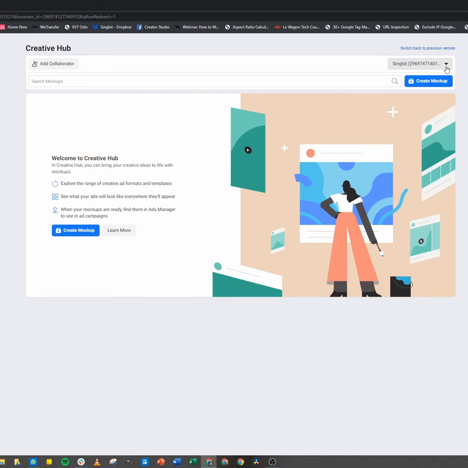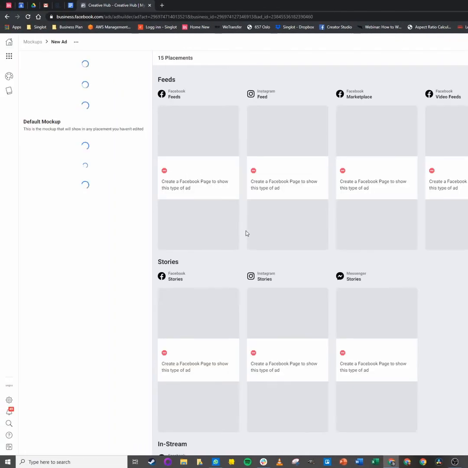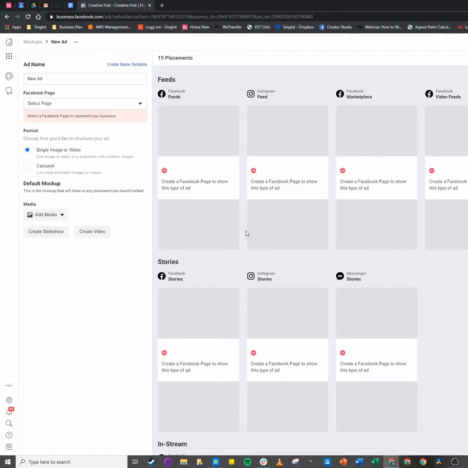Another thing that you can do is add collaborators to your hub, and that means that if you have more than one person in the team, you will be able to share and create different mockups among your team. So that's a great thing. Once you're set up, all you have to do is literally hit create mockup, and once the system loads, you'll see this overwhelming amount of information. Don't worry, it's fairly simple, but we'll go through every step of the process.